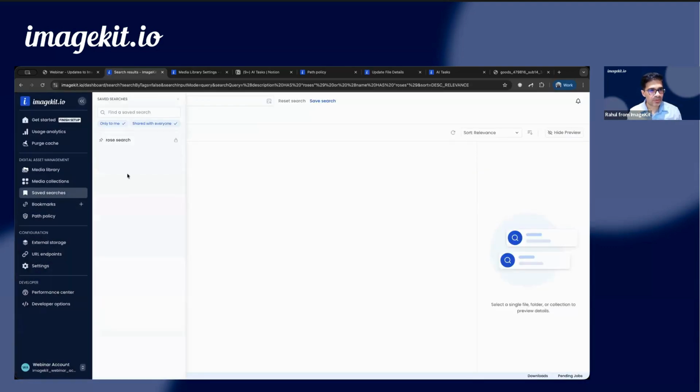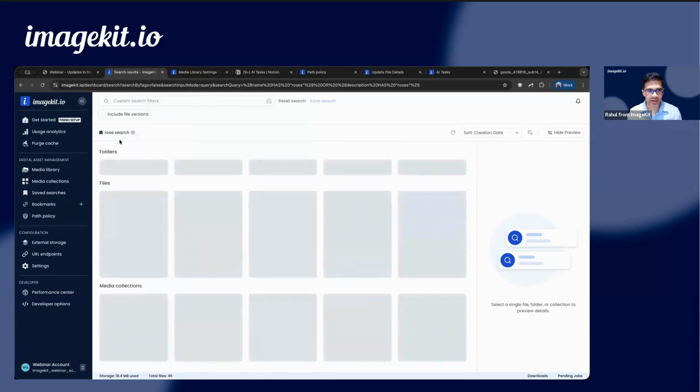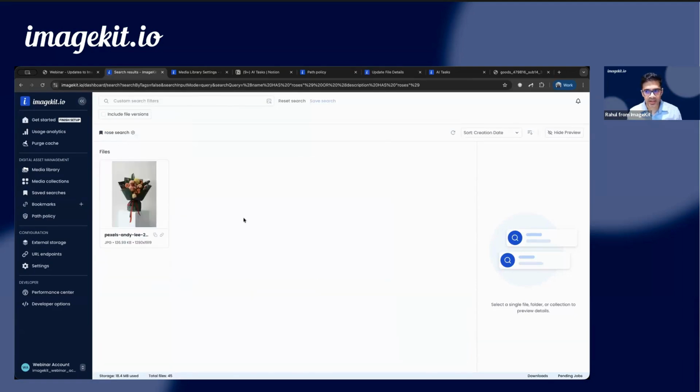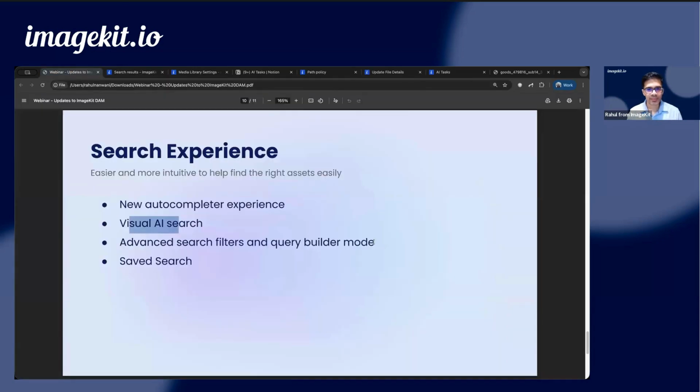In this particular webinar, I've already created a saved search, which is, let's say, the rose search. If I click on it, it takes me directly to the search result page, which makes it really easy. If your team has certain specific workflows which they find themselves going back to very often, and performing these searches very often, they can just save these searches so that they can go back to that view really quickly.